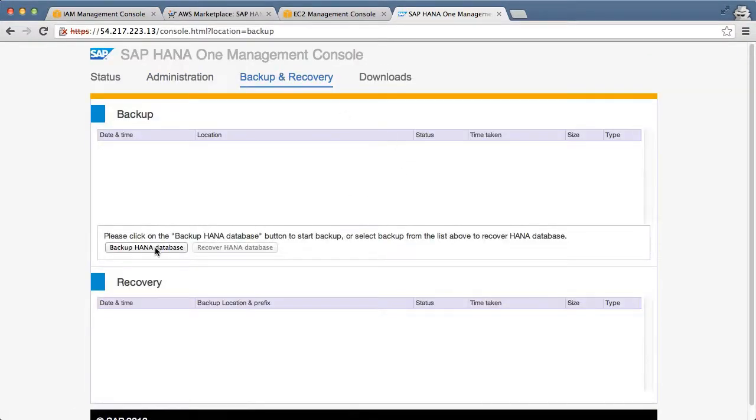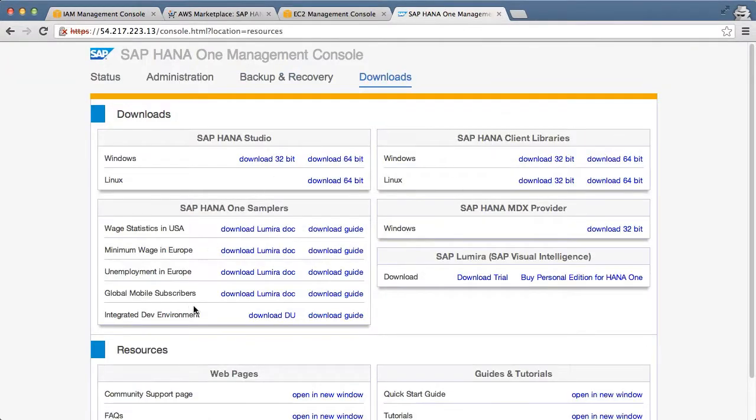Here is the backup and recovery page, so you can back up your HANA database, you can recover your database. And we have the downloads page, which is important. Here we have the SAP HANA Studio, the software development environment for HANA. We have the HANA client libraries, the MDX provider for accessing it through Microsoft Excel or Microsoft OLAP clients, and SAP Lumira or SAP Visual Intelligence, which is the graphical analysis interface. And you can download a 30-day trial here.